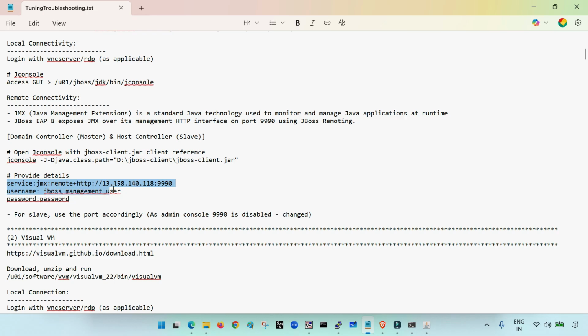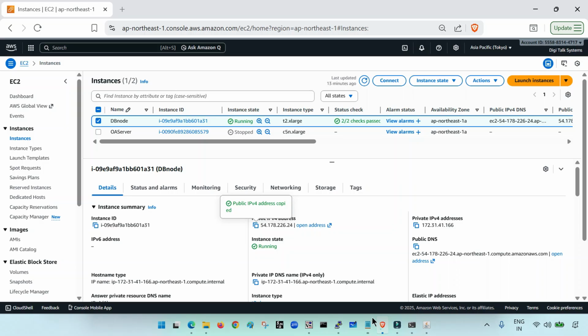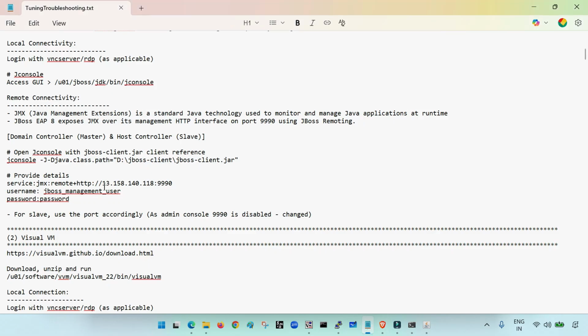certain command format here. We can specify like this one for the remote connectivity. Okay, and this is the IP address of the machine where your JBoss is running. So I will quickly take my public IP of my EC2 machine, and I will replace this with my public IP. Okay, and 9990 is the default port of your admin or your host controller. Okay, so this is the detail we need to provide for the connectivity.